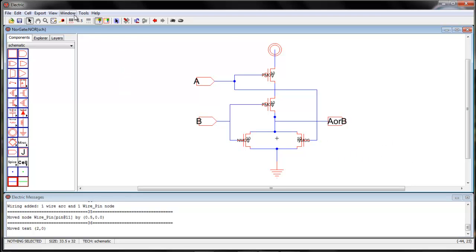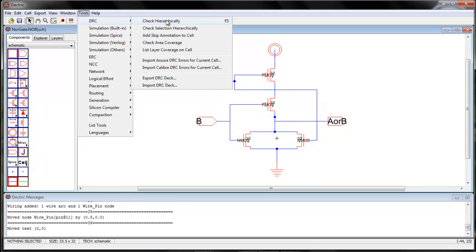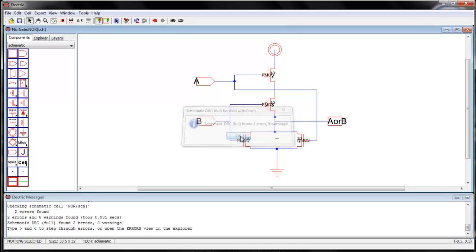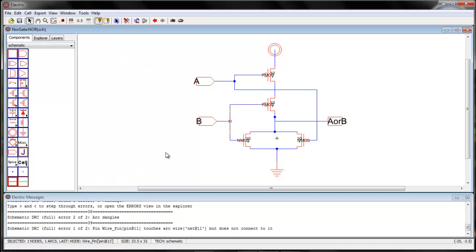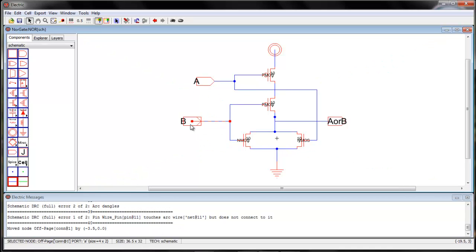Okay, now I will check if there are any errors. Yes, it says 2 errors. What are they? The arc dangles. Okay, let me see. This is proper. Oh, there is no connection. So I will delete this arc. Left click, right click. Yes.